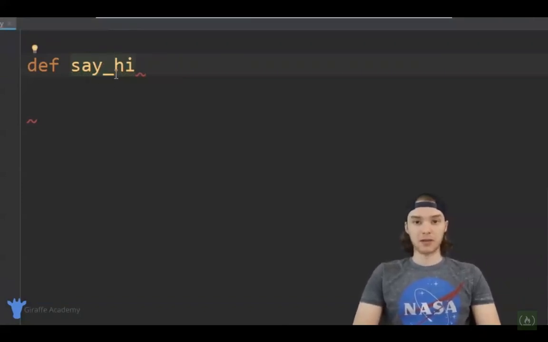Both are considered good practices in Python. A lot of times, if you just have a simple two-word function like this, you don't need to put an underscore, but we could put an underscore there if we wanted. After we type out the name of the function, I'm just going to type in open and close parentheses, and then I'm going to type a colon.